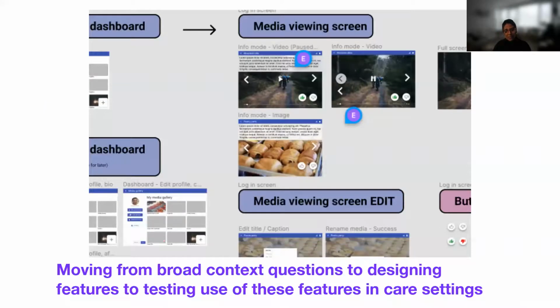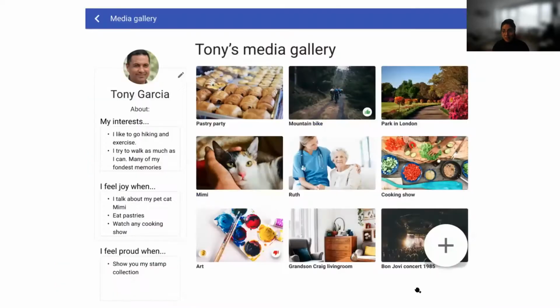So all of these insights helped us design the app and all of the individual features that were incorporated in it. We had moved from asking broad questions to now narrowing down the design features and really thinking about each of the different elements that went into the app. So you can see in this page, designed for the app, it shows information about a resident, their interests, what brings them joy, pride, and comfort, as well as some content that would have been shared by residents, care partners, and family.